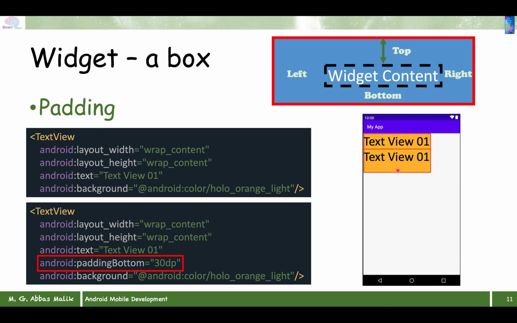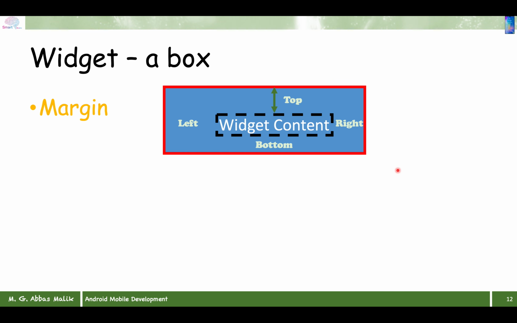Or we can also say something like we have two properties. So leave some space on the left and leave some space on the right, not on the top, not on the bottom. So we need to set two different properties: padding left and padding right. So that is also possible. So we understand the concept of the padding.